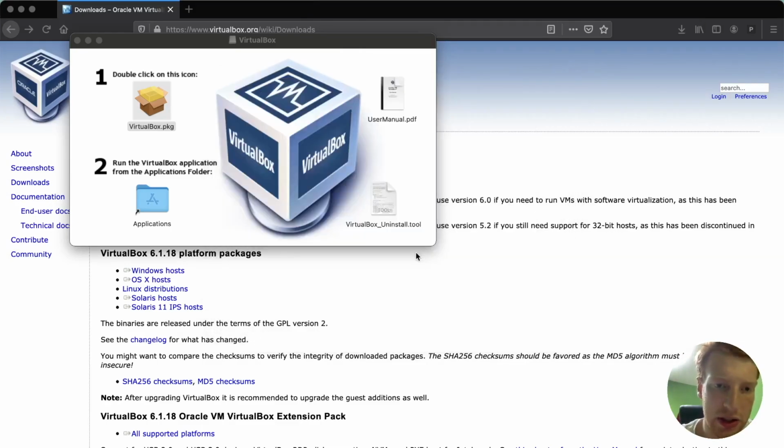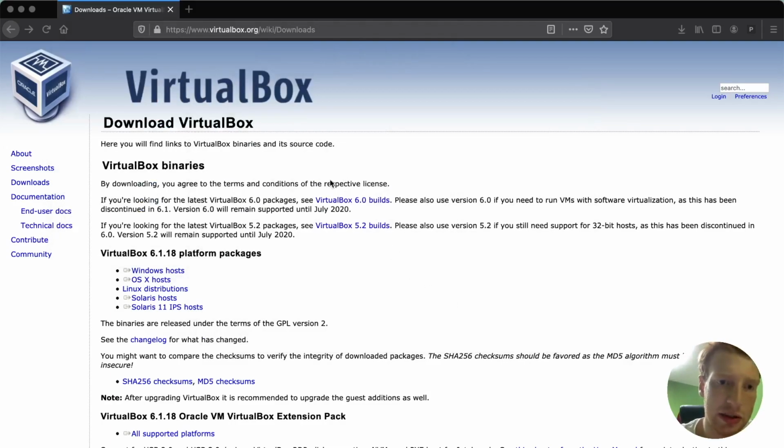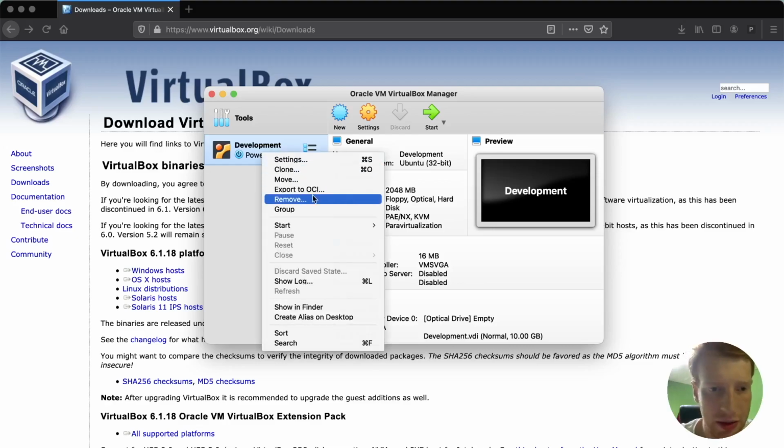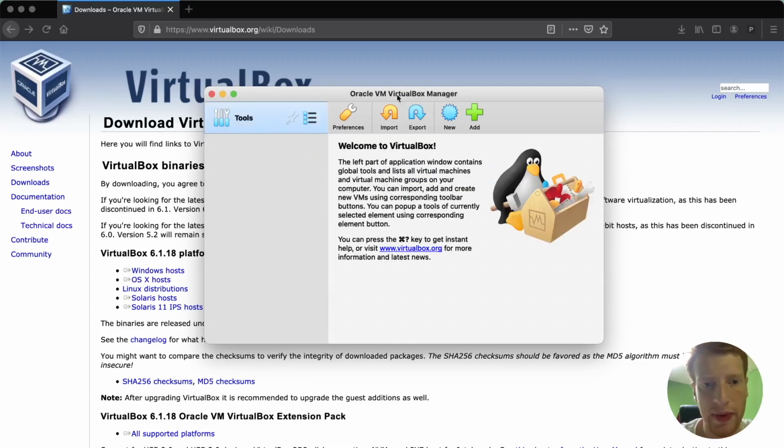You can click close and move to trash, exit out of here, and now you should be able to open the VirtualBox application. Okay. And whenever you start it for the first time, you'll likely see this screen. Great. That means that we can go ahead and get started.